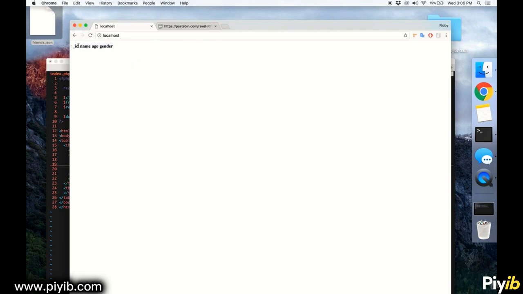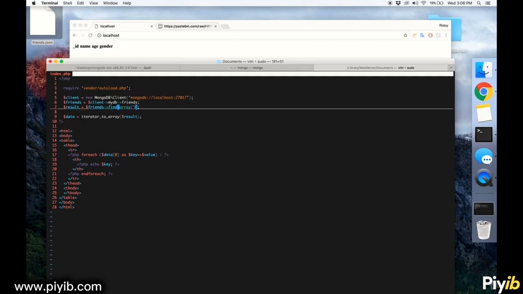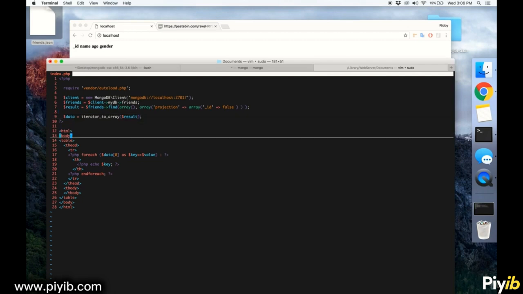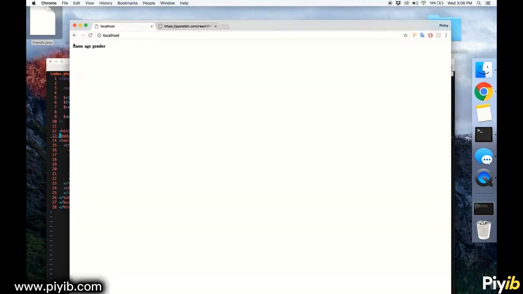We don't want the ID field though, so what we're going to do is go back up here to our query, and we're going to pass in another array. It's going to look something like this, where we specify that ID should be hidden. And once you have that, let's save it, and the ID field is hidden.